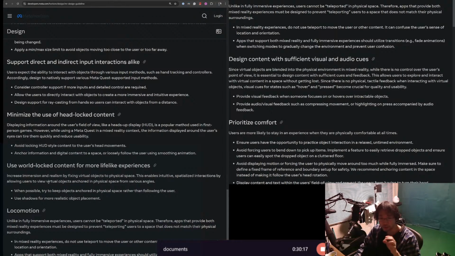Use world-locked content for more lifelike experiences. It enhances immersion and realism by fixing virtual objects to physical space. This enables intuitive, spatialized interactions by allowing users to view virtual objects anchored in physical space from various angles. When possible, try to keep objects anchored in physical space rather than following the user.